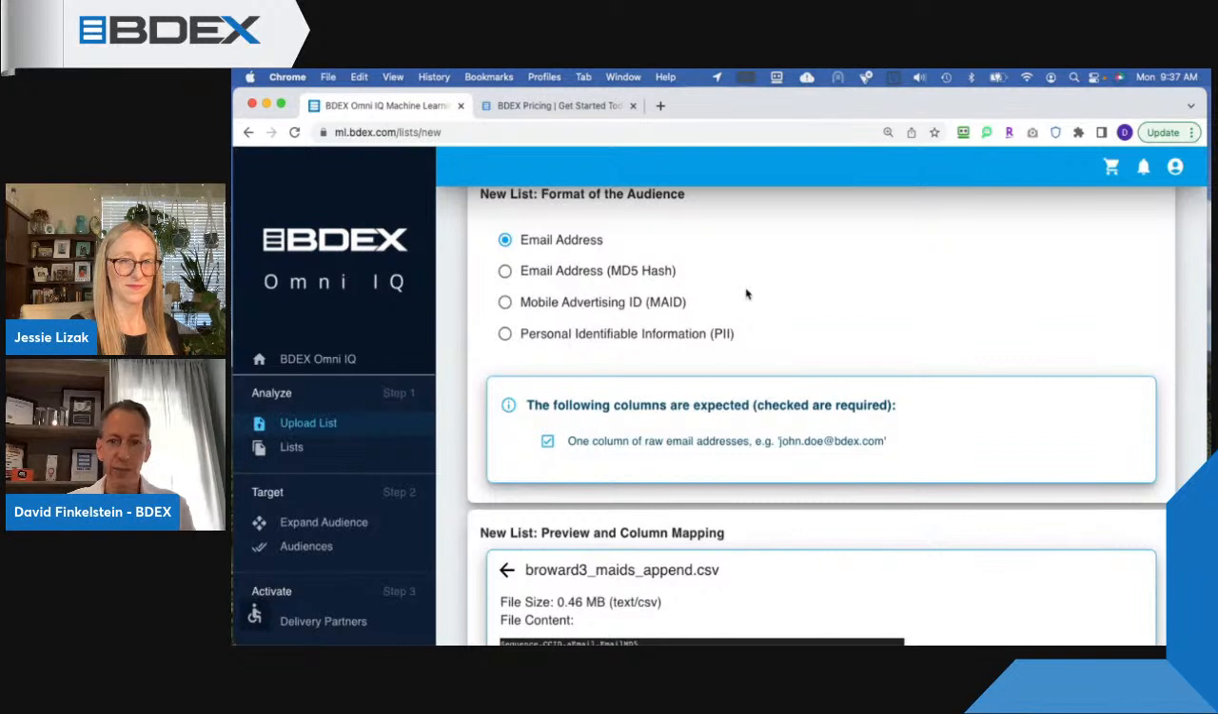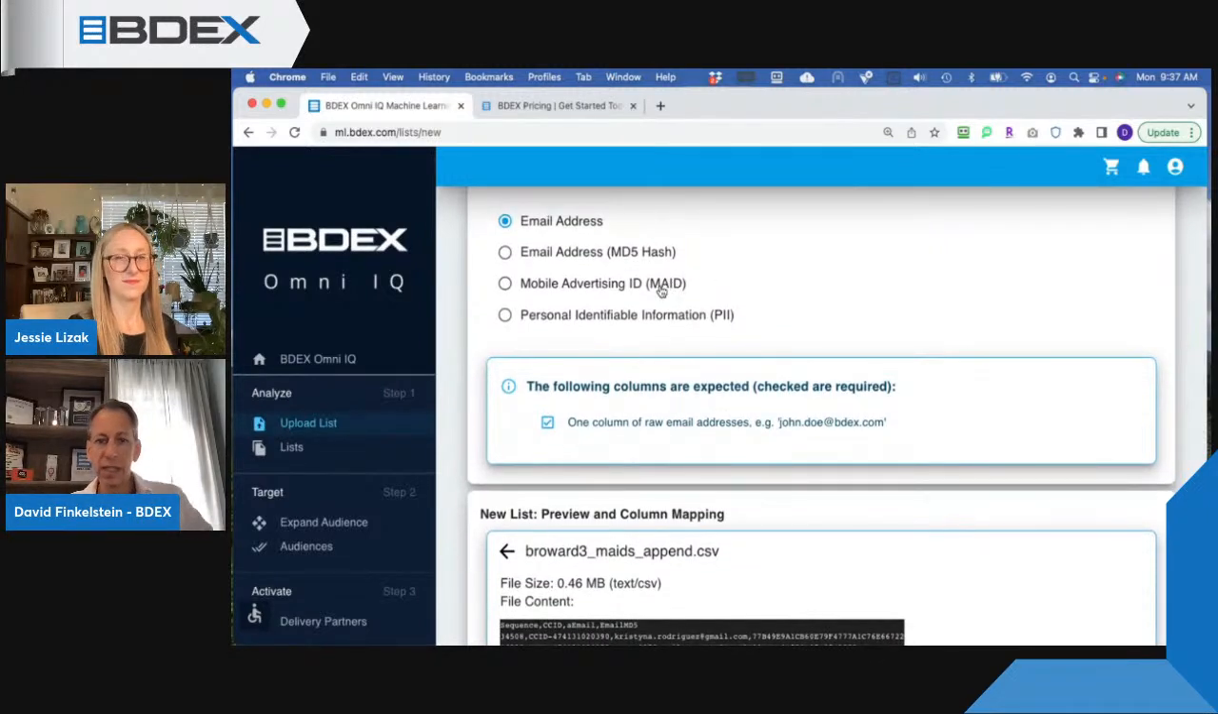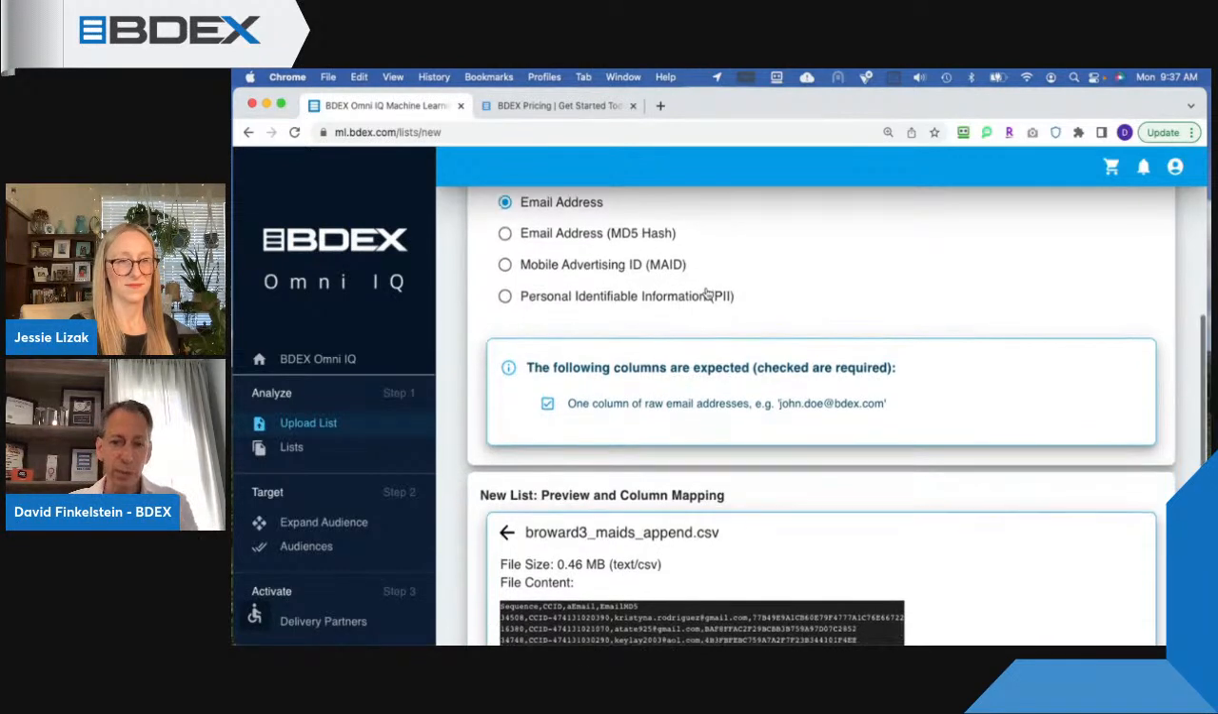You just have a hash version. That's okay. Once it gets into the platform, we can match it against those consumers. Same thing with a mobile ID. So you really can choose whichever ID you actually have available to you.